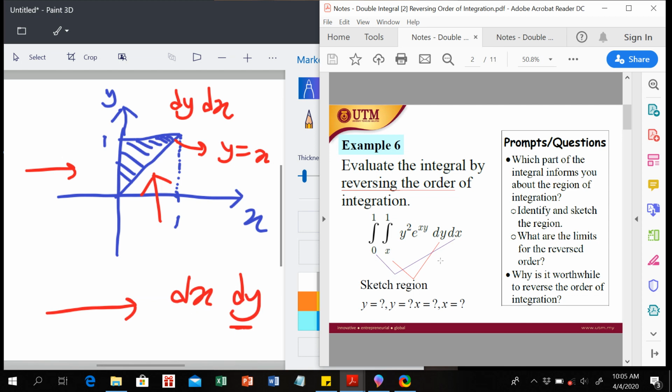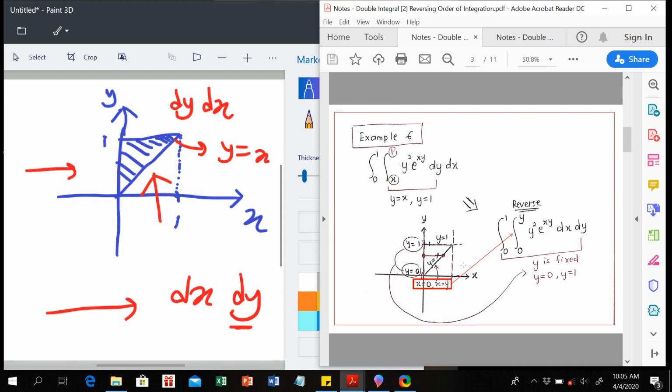So how to change into the second type, dx dy? You must remember, if we're going to interchange into dx dy, we're going to change the direction. In this case, we're going to change to horizontal direction, and then we fix y. So y in this case is 0 up to 1, right? And then to get the limit for x, this line represents x equal to 0, so that's why we have x equal to 0 here.